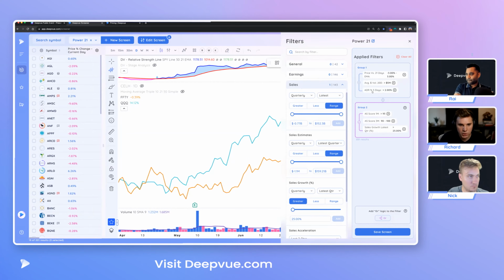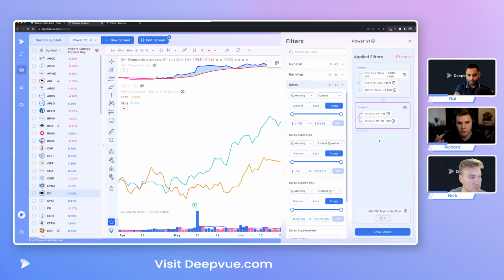So talking a little bit about this group system, because this is, again, an additional key feature of Deepvue. Group 1 is what you can think of as mandatory criteria, meaning in order to pass through this screen, every single one of these 3 conditions has to be met, or as many conditions as you have in here has to be met, every single one. So it has to be within 3% of that 21 day. Average volume has to be greater than 5 million. The ADR percentage has to be greater than 2%.